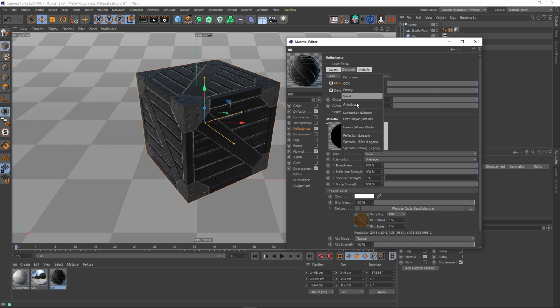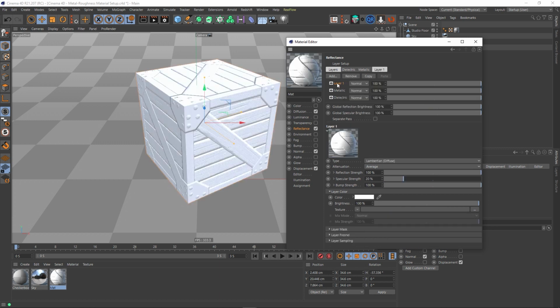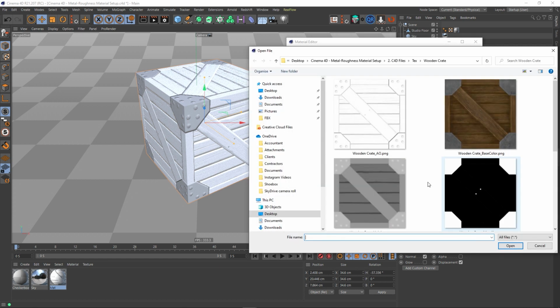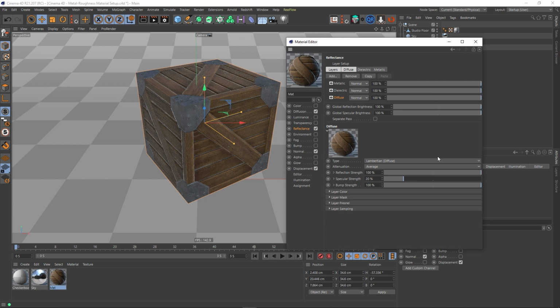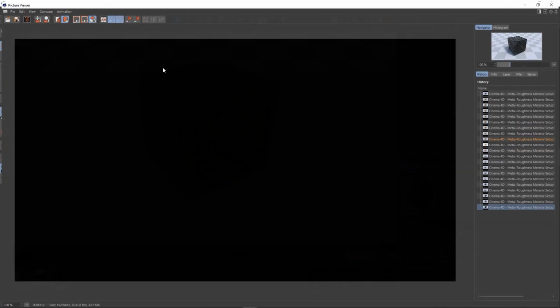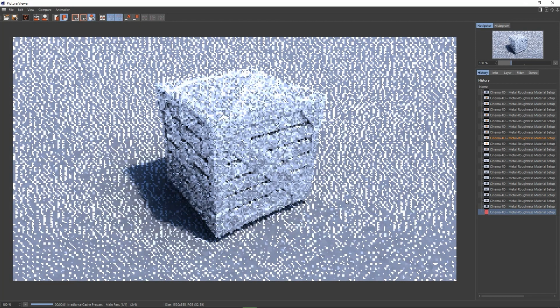So let's add a Lambertian diffuse, put this to the bottom of the stack, call this diffuse, and now we just load in our colour. So now we've got our diffuse, we've just put this in there. We don't need to worry about the Fresnel or anything like that because it's a Lambertian diffuse anyway. So let's give this another render now and see what's happening.